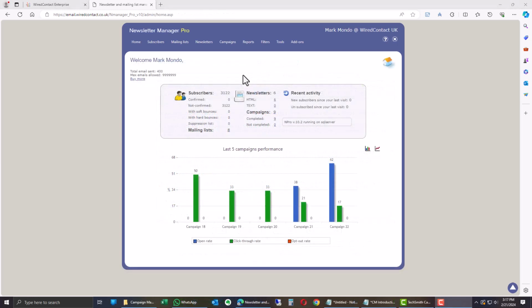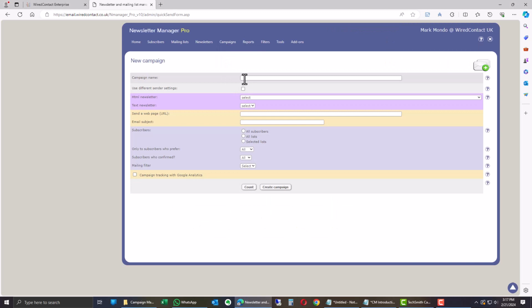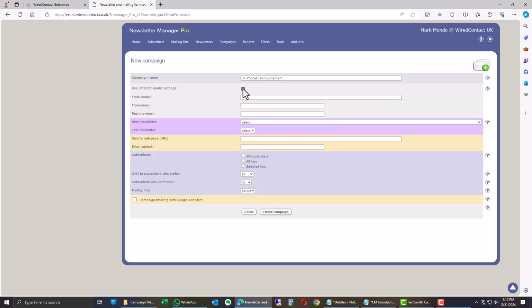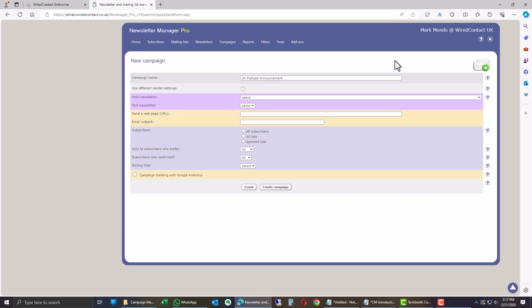Now that we have a template and a list, let's create a campaign. It needs a name. You can use the default sender settings, or if you had a unique reply address like a marketing@ or an info@ to send replies back to a certain mailbox, you would check this box here and fill in the fields. But in this case, we're going to use the default settings.